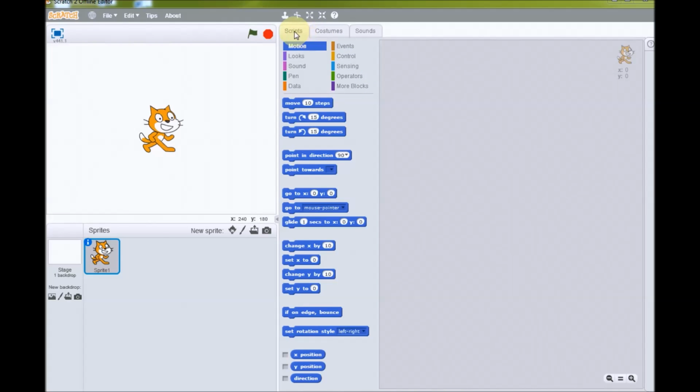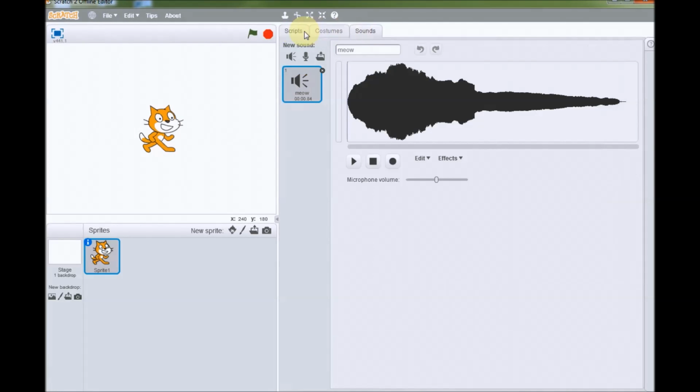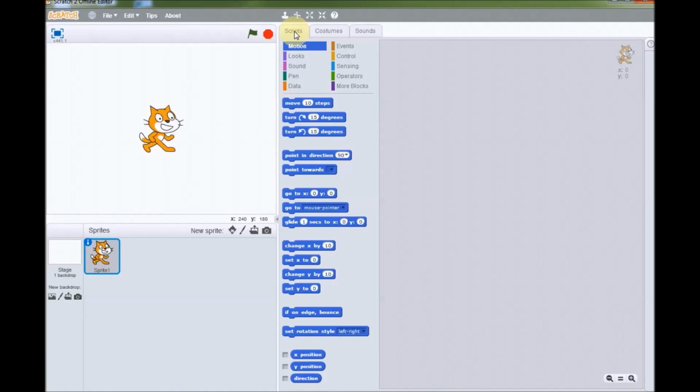Up here at the top, you have 3 tabs. You have scripts, which allows you to drag command blocks from the palette and put them together to write a program, like so.